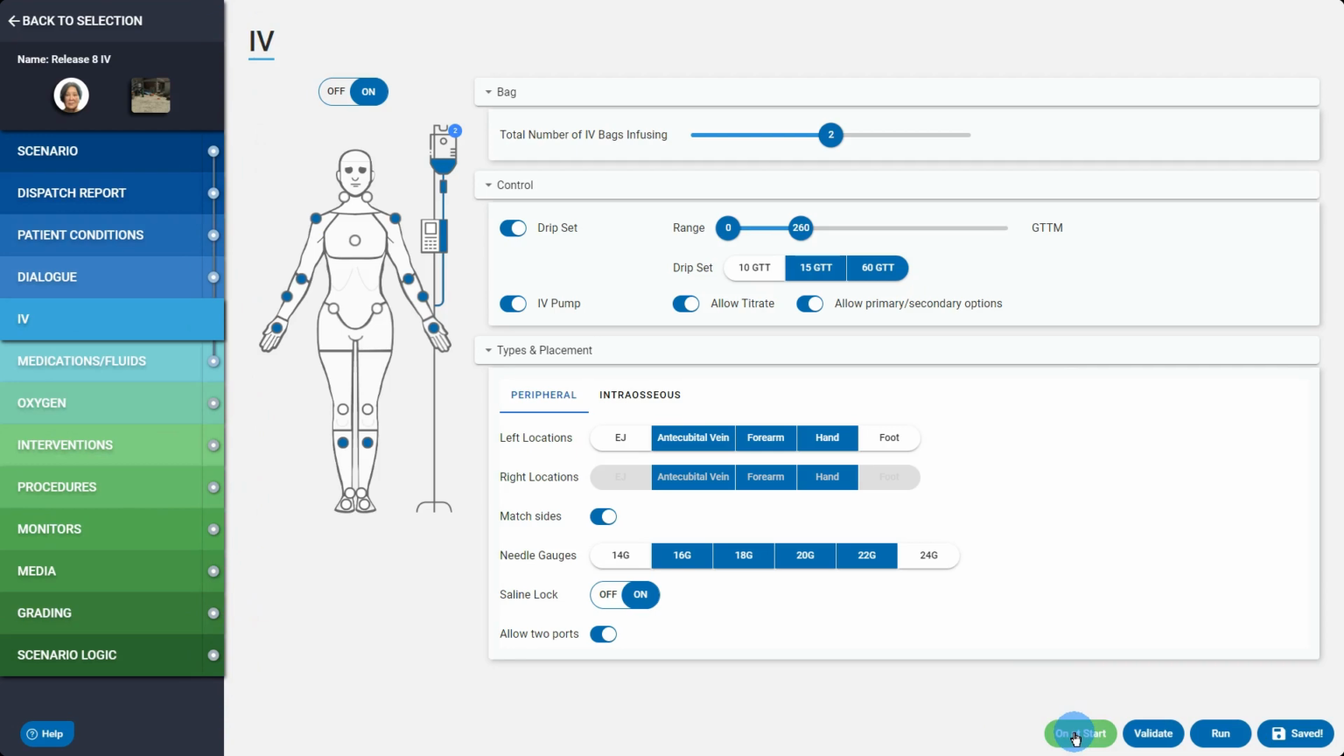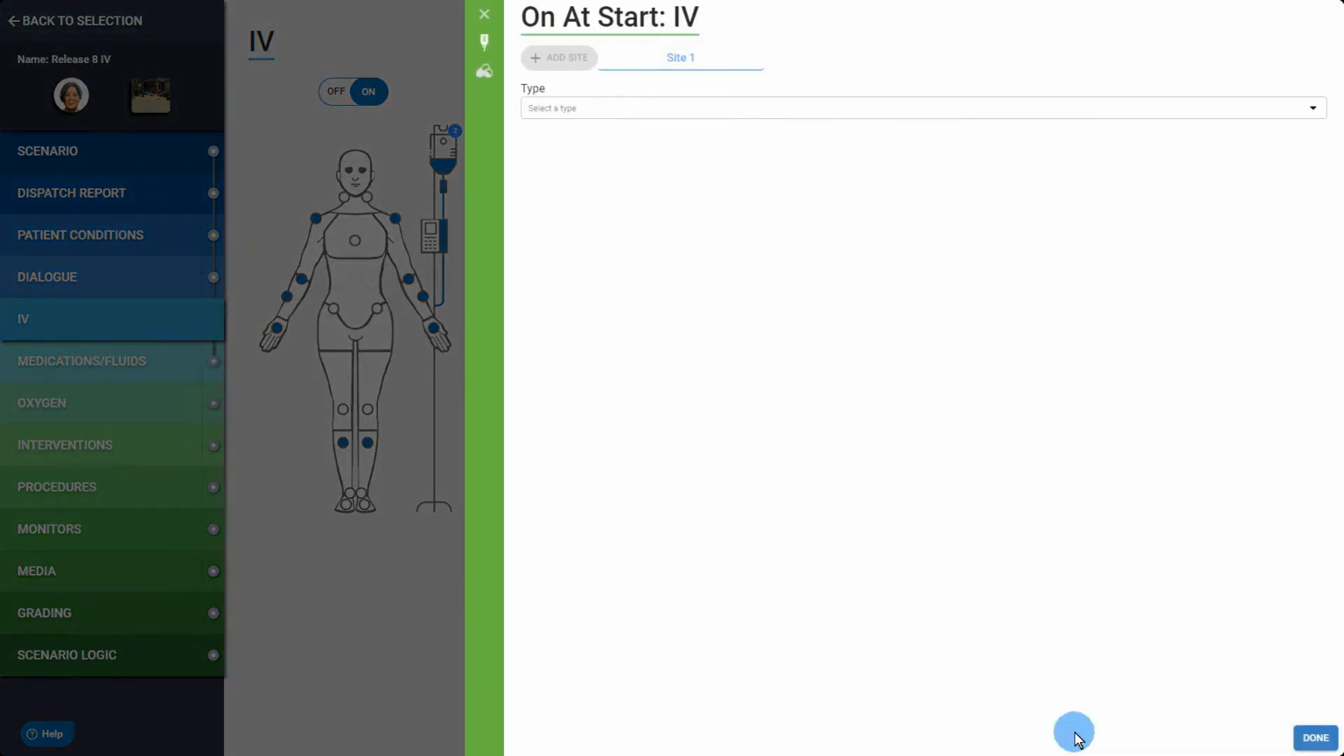The case author can start a scenario with an IV in place by selecting the On at Start button. Select the type of IV that will be infusing when the scenario begins. There are options available here for the scenario author that cannot be initiated by the user during the simulation. Select the number of ports for the site, the location of the IV, the side of body, and the needle gauge.